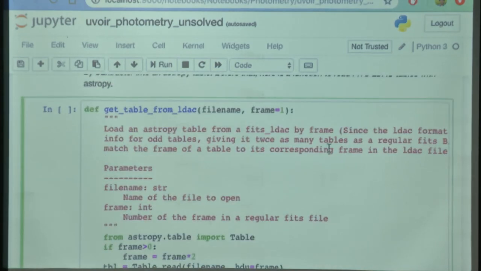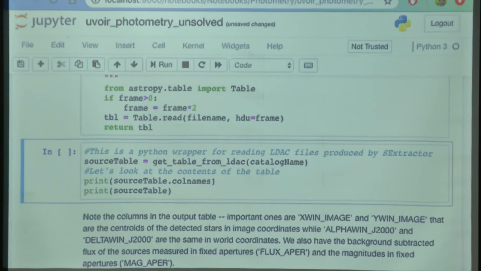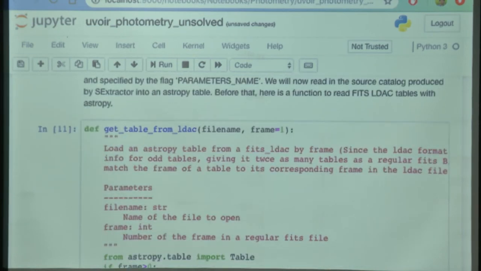The next cell is just a function to read a FITS file. The output from Source Extractor is in FITS format, and what I've done here is make a wrapper to read the FITS format into an AstroPy table. If you just run that cell, it will define this function.